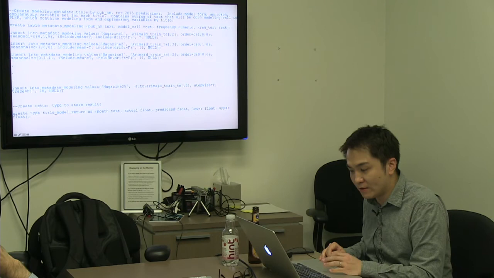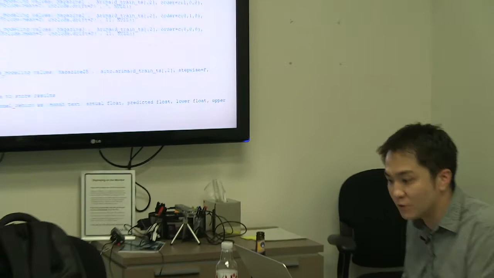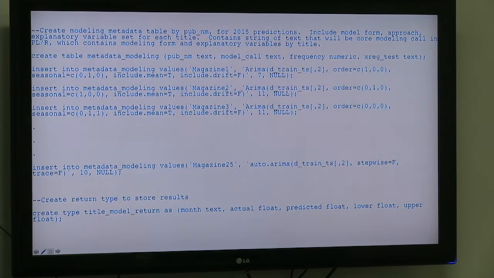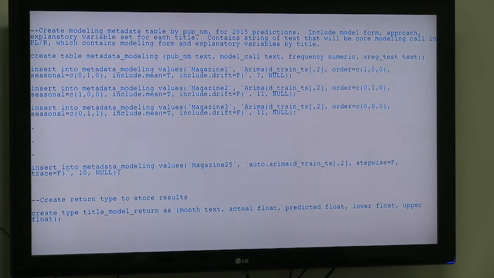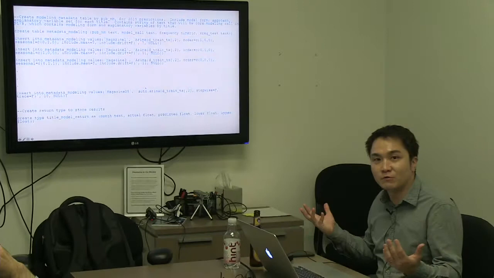we're building a separate model for each magazine title, right? So for magazine one, we want a model form that looks like this, which is different from the model form that we're expecting from magazine two, which is again different from the model form that we want to run on the data for magazine three. We do that for all magazines in our portfolio, let's say 25 magazines, and we essentially have potentially different models that we're running for every single magazine.